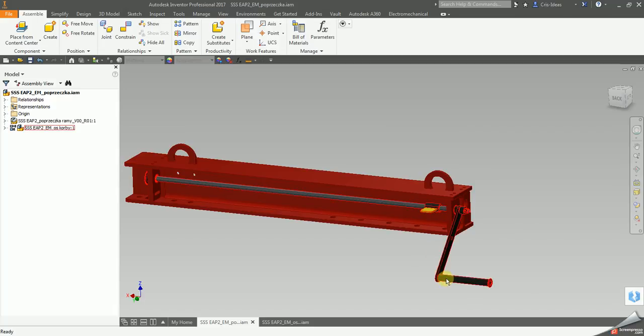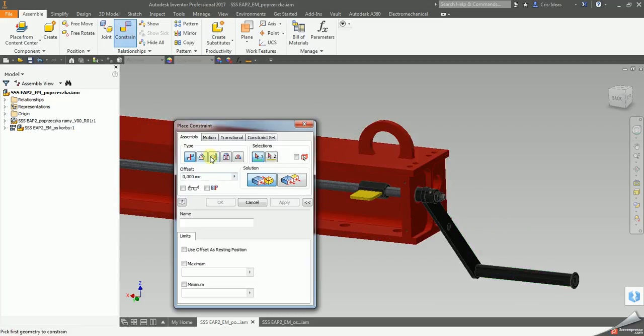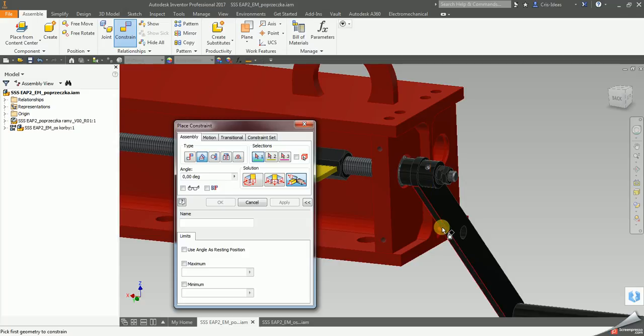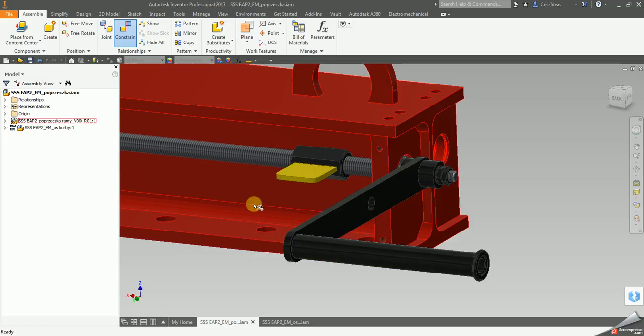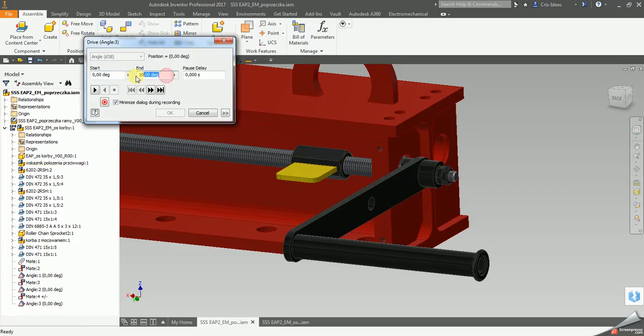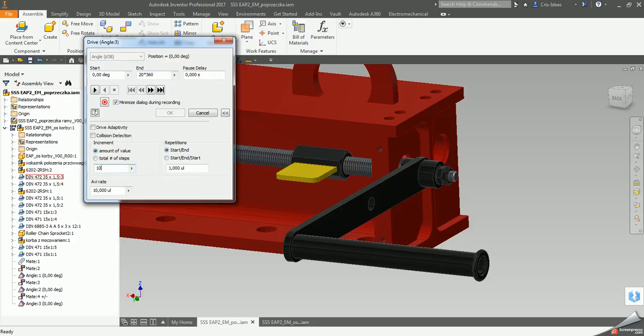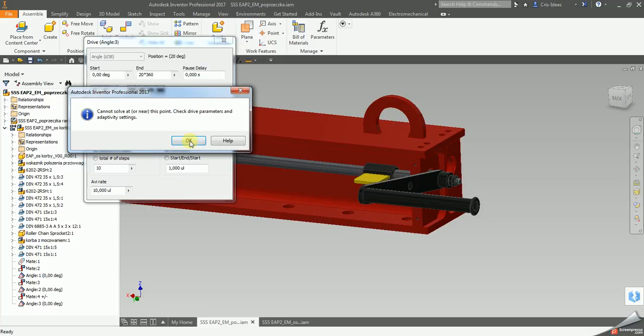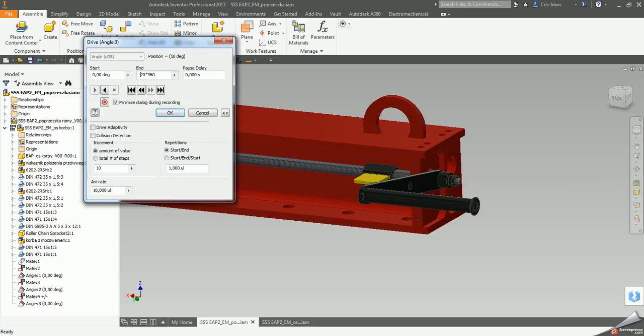So currently I have it set up like when I'm turning the handle, you can see that the indicator travels back and forth. I will apply an angle constraint between this face along this vector, and now I will drive the constraint. Let's say 20 by 360. Let's say 10. And let's say drive minus.